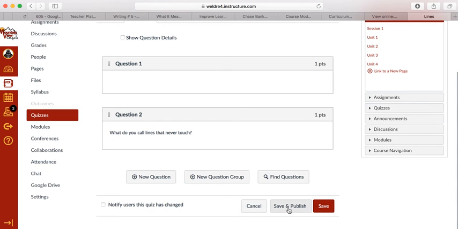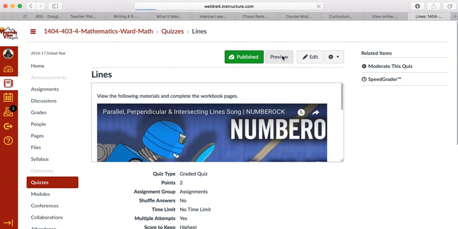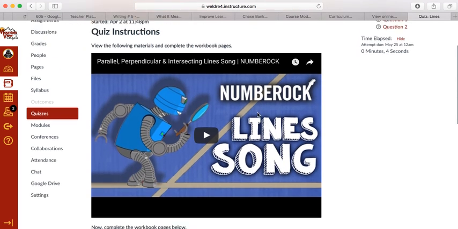Then I click Save and Publish, because now that I'm done with my materials and I'm done with my questions, I'm ready to actually push it out to students. So I click Save and Publish. Now if you want to preview it and see what it looks like to students, you can click on the preview box, and it'll show you what it'll look like for them.